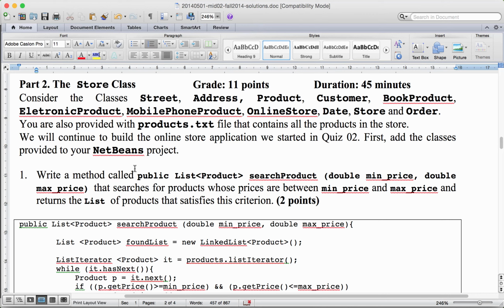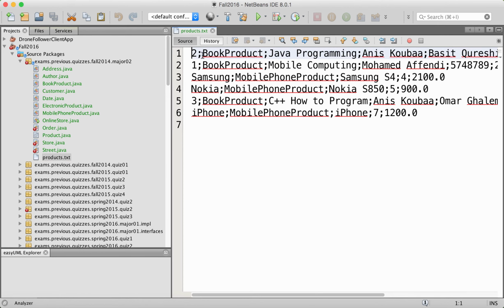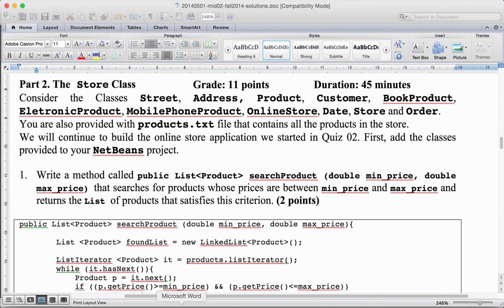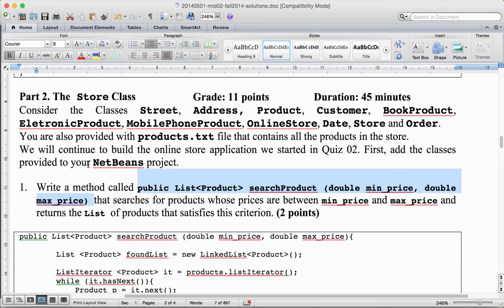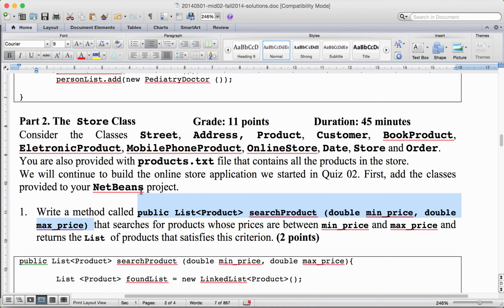Okay, so you are given the following classes, and you are also provided with products.txt, a file that contains all products in the store, according to a certain format. And here you are requested to write a method called search product that searches for products whose prices are between min price and max price, and returns the list of products that satisfies this criteria.